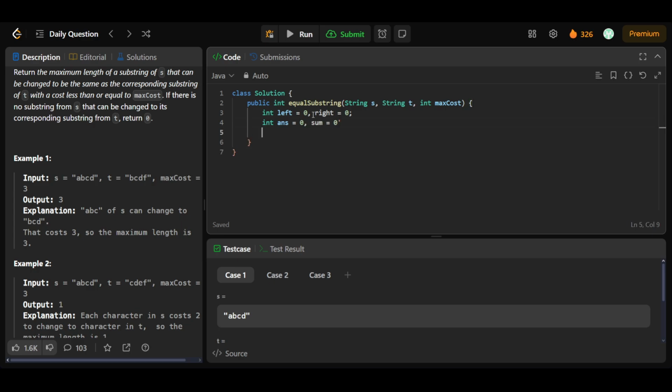Then while my right is less than s.length, and the lengths of both strings are equal, so you don't have to worry about that, I'll be updating my sum with the absolute value, Math.abs of s.charAt(right) minus, oh sorry, t.charAt(right).